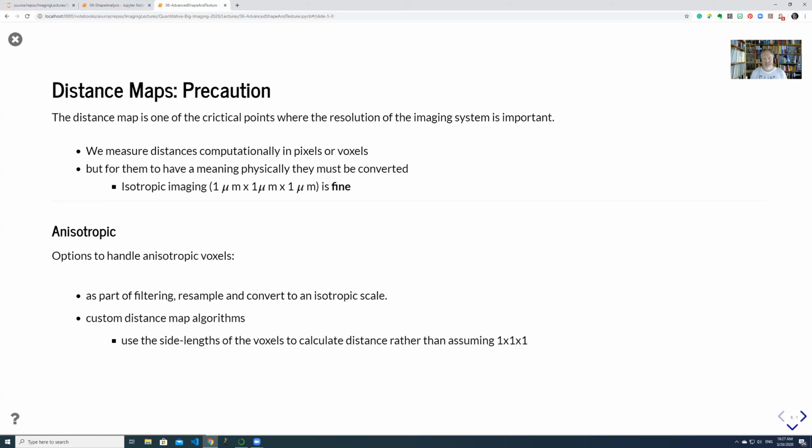And also distance maps can't be better than you resolve things. So if you have a small object, it may not be so precise. The larger the object, the more precise you get your distance within the object.